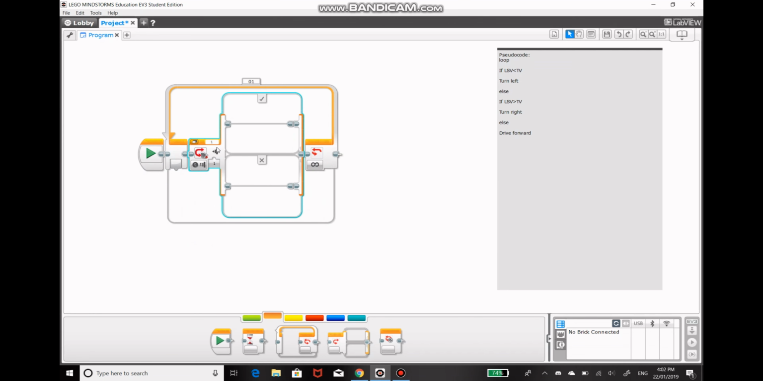Okay, if this switch's statement is true, whatever happens in this box will happen. But if the statement is false, whatever is coded in this box will happen. Then the next step is to condition this switch.